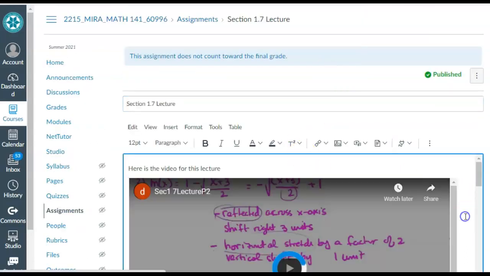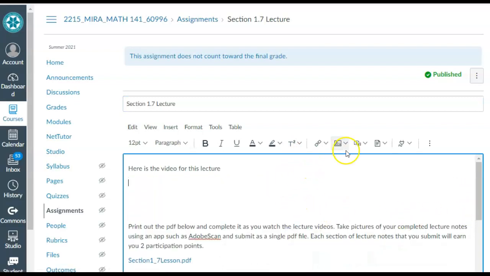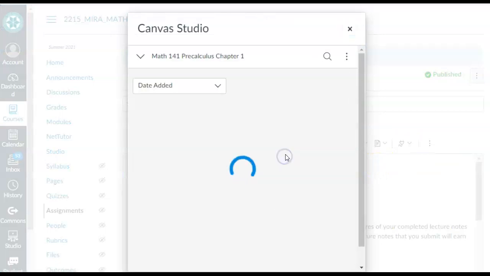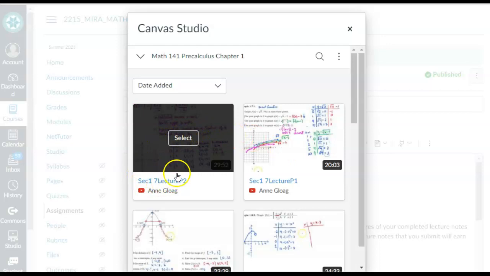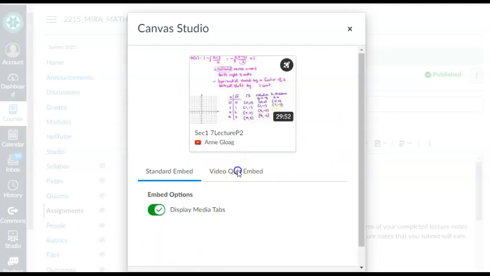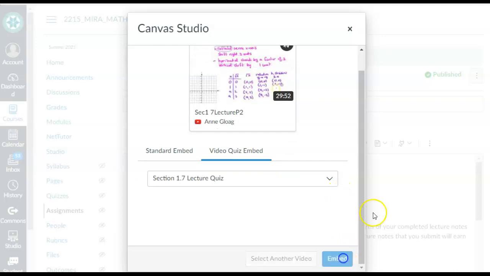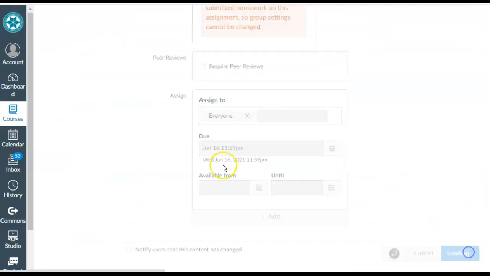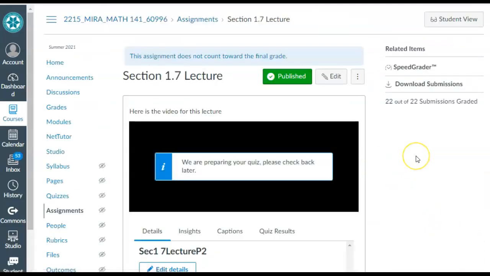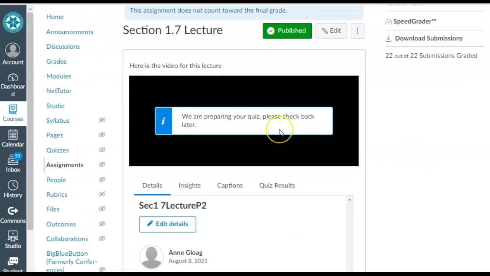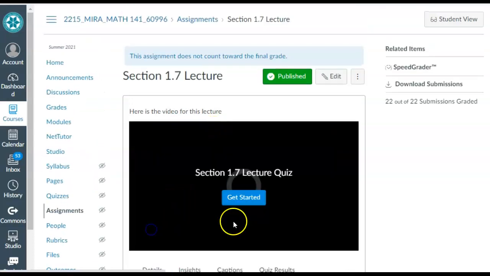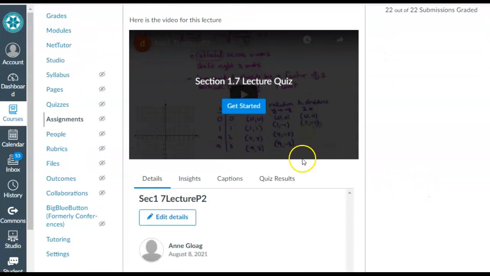So the other choice, let's say I want to put the quiz in there, then you can go to Canvas Studio and go to my videos and section 1.7 lecture. When I select it, I want to do video quiz embed. So I'm going to embed it with the quiz in it. I'm going to save it. You're preparing your quiz. Okay, it's done.